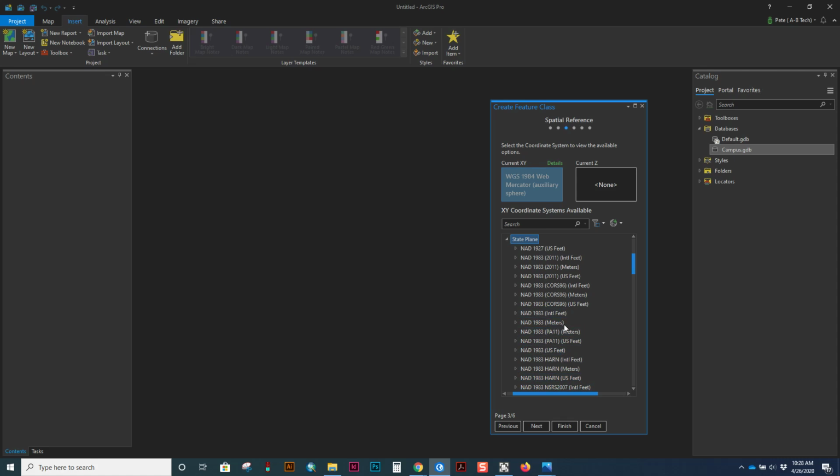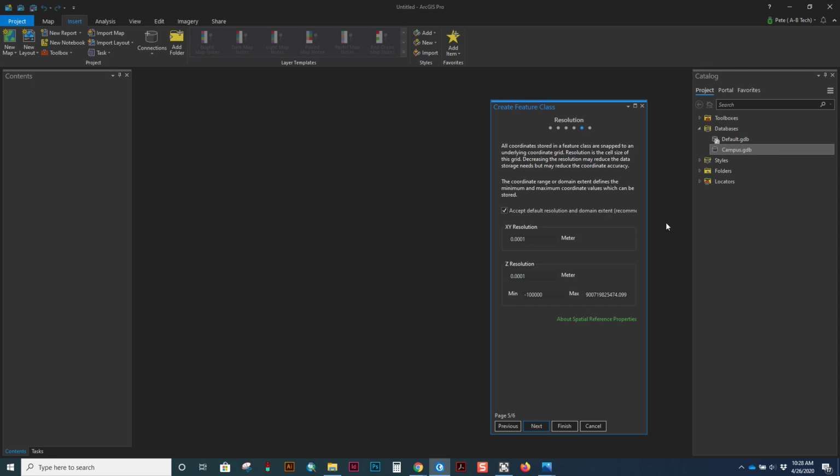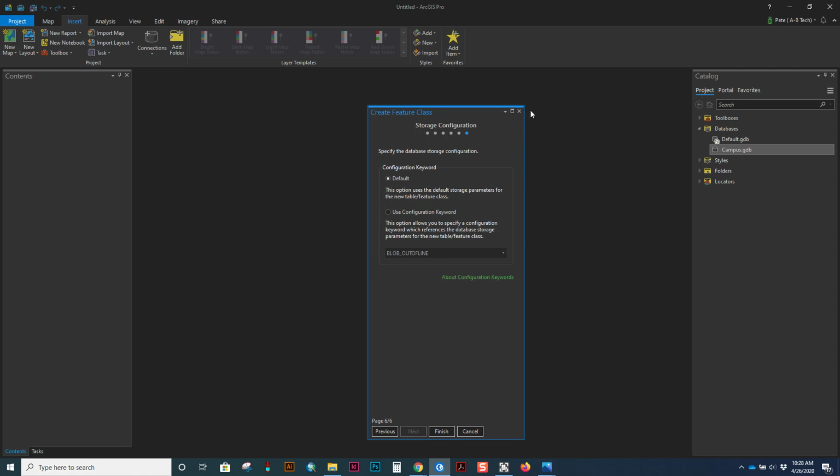So in a database design document, if you were designing an actual geodatabase locally and not a feature layer in ArcGIS Online, you'd want your database design document to define the spatial reference. X and Z tolerance, we usually take the defaults. Resolution, usually take the defaults. Configuration keyword has to do with SDE databases.